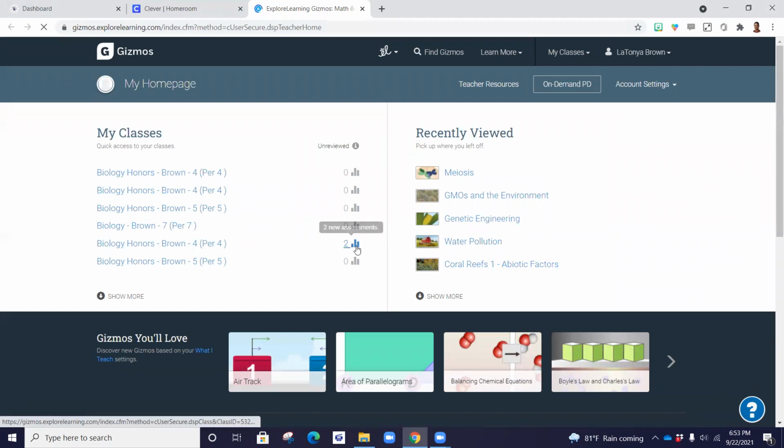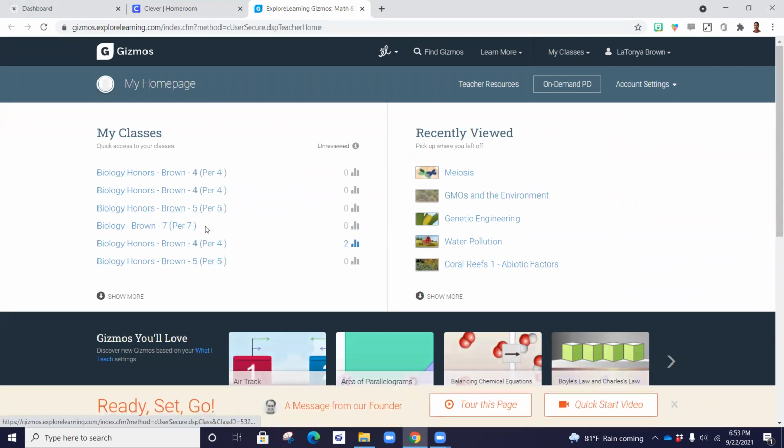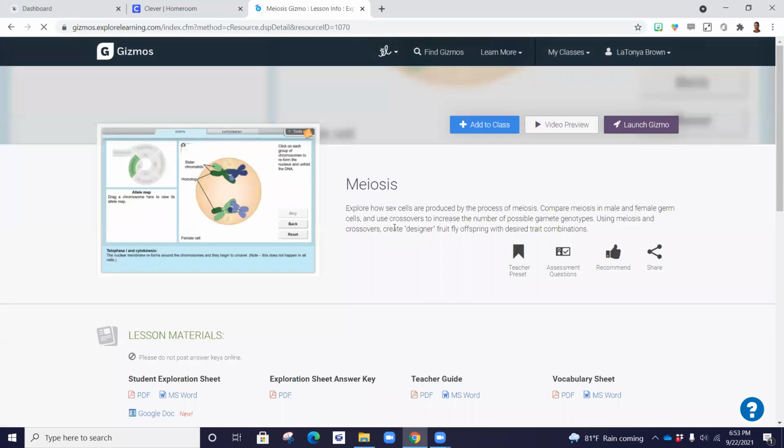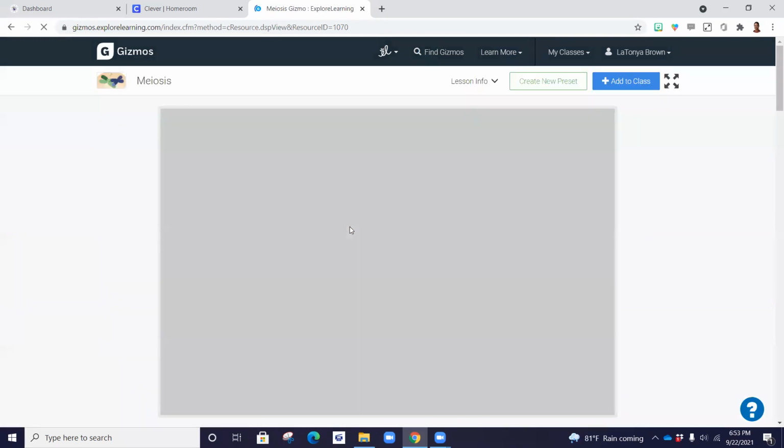When you actually log in, all of my classes are here, and this assignment, the Meiosis virtual lab, has already been assigned to you. So within your exploration sheet that is in Canvas, it will tell you step by step which assignments you're going to complete. So you're going to do activity A, and you're going to do activity B. So let's go ahead and launch our Gizmo.